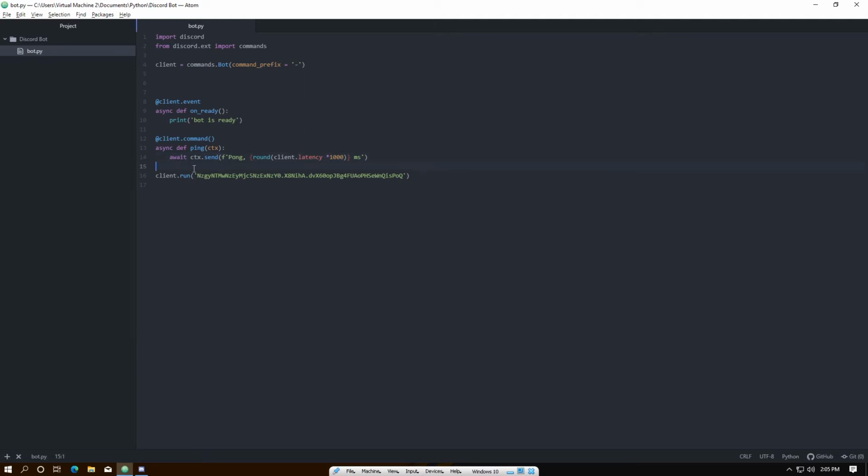So let's add our 8-ball command. If you don't know what 8-ball is, there is basically a list of answers, and the bot will just pick a random answer to answer your question.